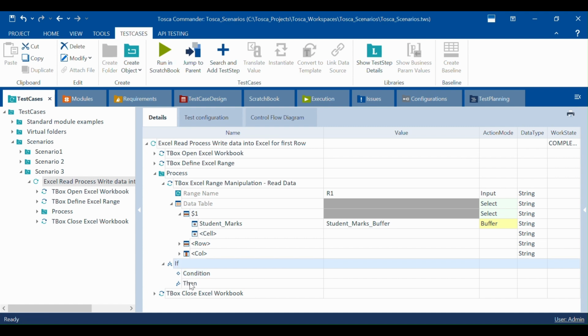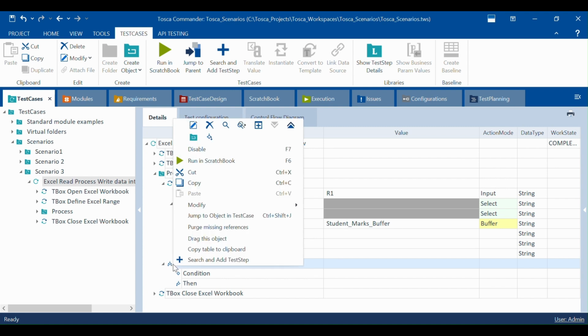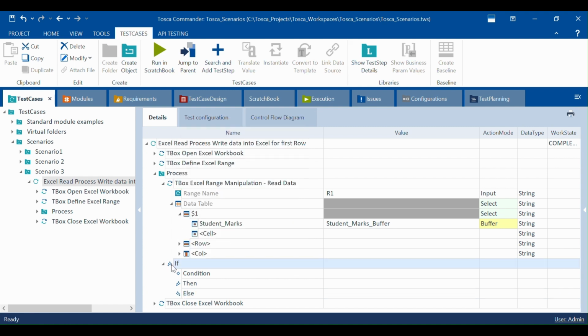Now here there is only a then. So let me right click on this if condition. I want to have an else statement also. So this is the complete if condition. Inside this process I have put an if condition. Now here I am going to say, verify if the student is pass or fail. This is the place where we verify.